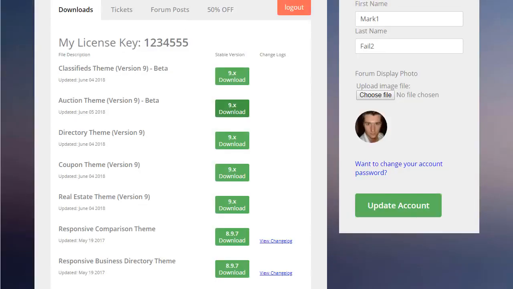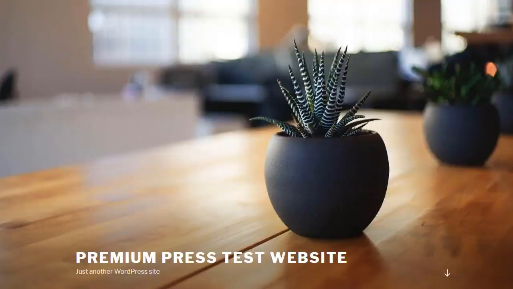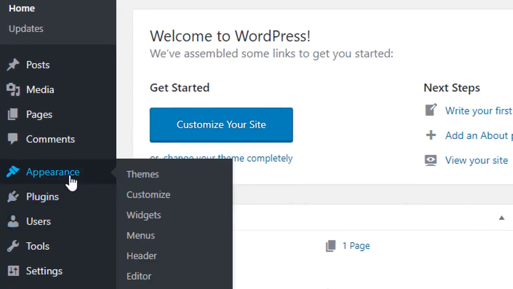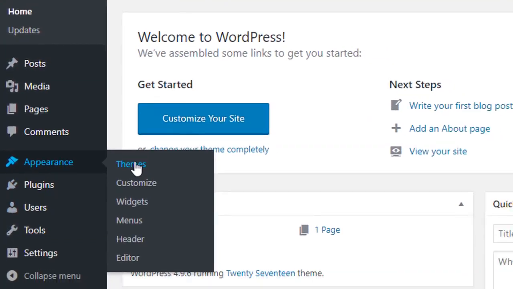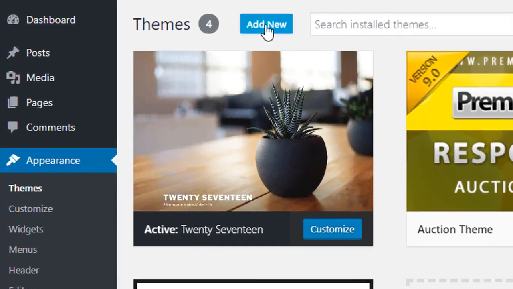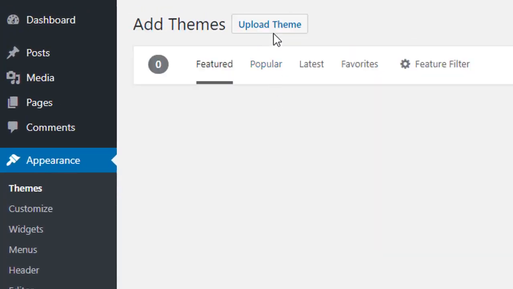Once you've successfully downloaded the PremiumPress theme that you've purchased, simply log on to your main WordPress website, navigate to the admin area and click on Appearance, Themes. Now you'll notice an option at the top called Add New, and then Upload Theme.